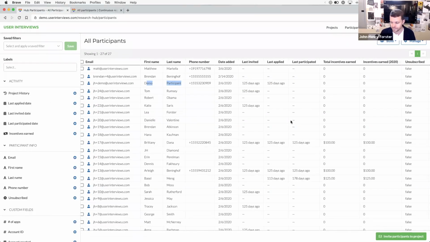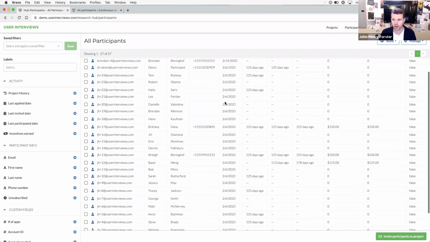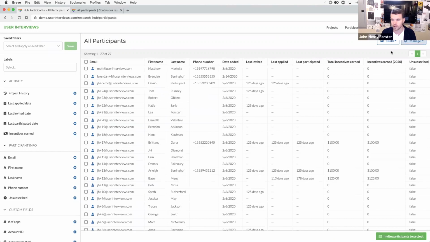And so you don't have to start from this view necessarily. Like I said, this is kind of the backbone. You could start by building and launching a project, inviting people to it. And then after the fact, you'd be able to come in here and see this information populated based on all that activity that happened on that project.